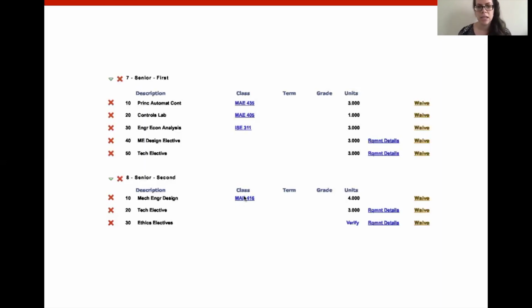In your second semester, senior year, MAE 416 is the second semester of senior design. So if you're doing traditional senior design, then you will select MAE 416 for the spring. If you're doing entrepreneurship senior design, you select an alternate couple of courses, and that would be MAE 483 and MAE 484. And those two courses will replace MAE 416.